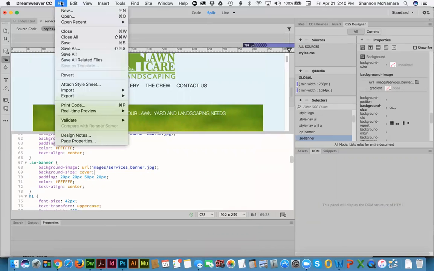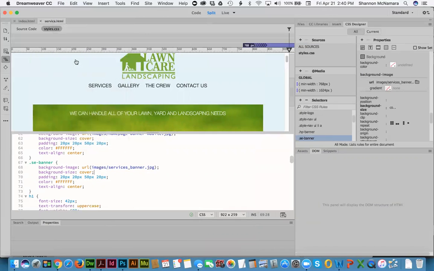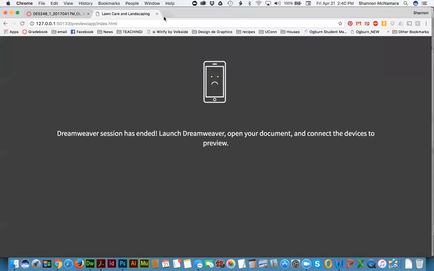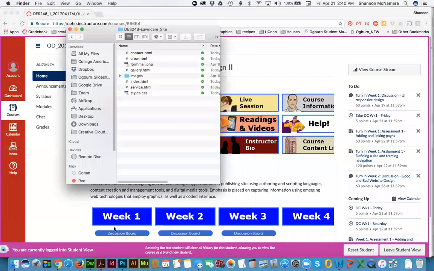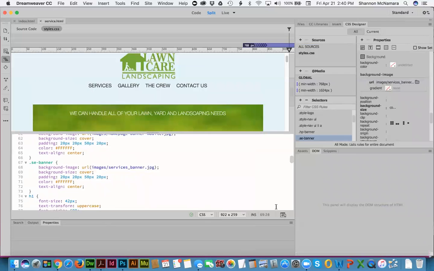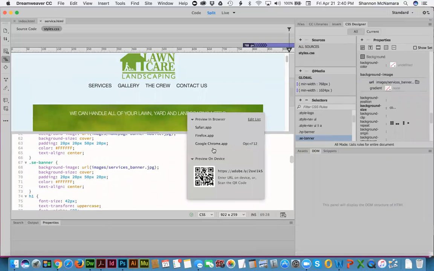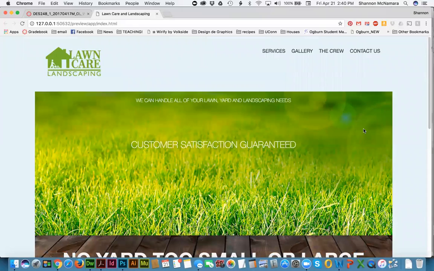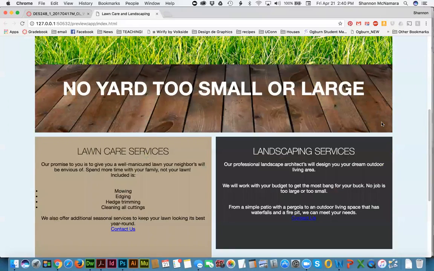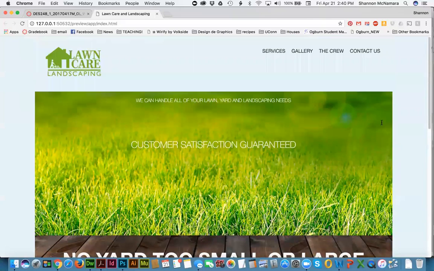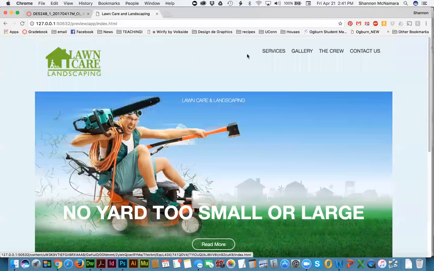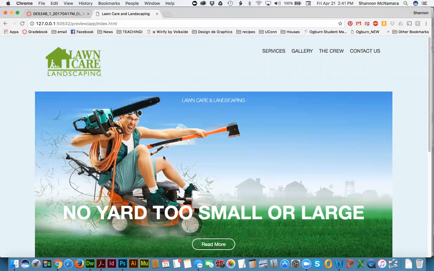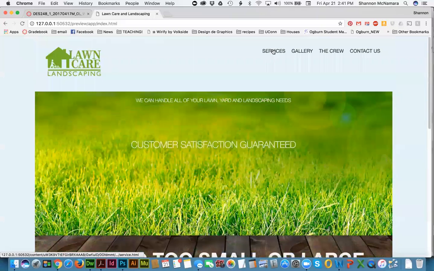And I'm going to do a file, save all related files. I can double check it in my browser. There we go. And it's got the new image in. So I can make sure it didn't change it on my home page. Go back to my services page. Perfect.